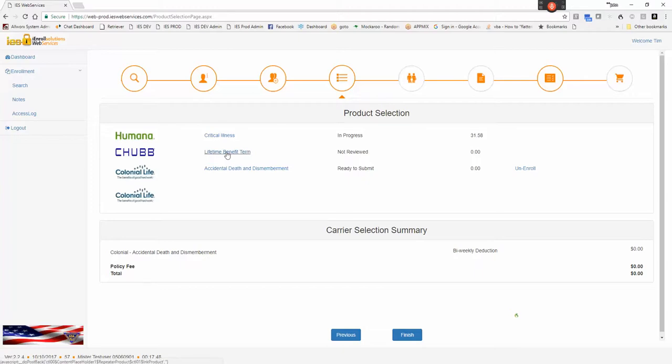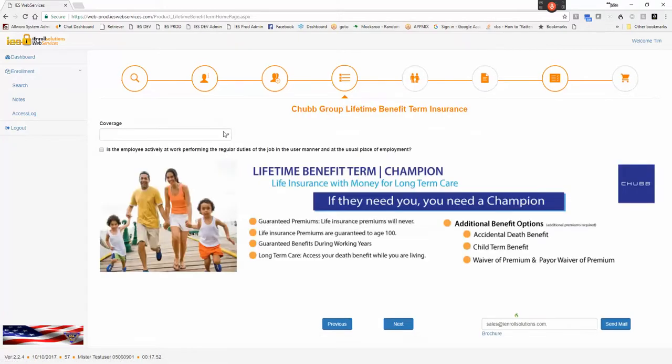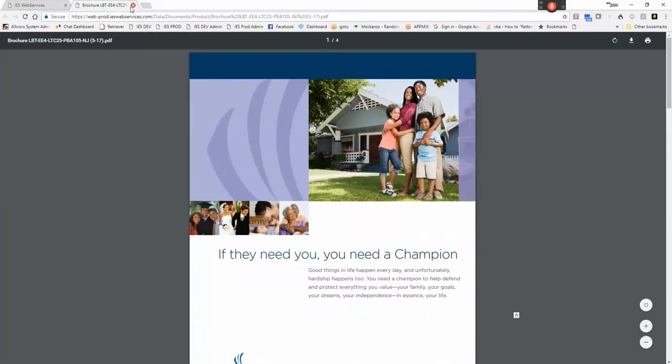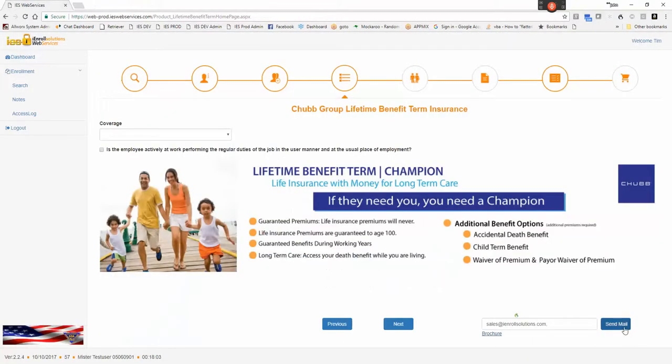and we'll look at the Chubb product now. Again, same type of thing. There's a graphic here with your talking points. If you click on the brochure, the official brochure for the product comes in, and that brochure can be emailed to the employee by clicking on this button. Pull down the coverage that you're looking for, answer the knockout question, click next.